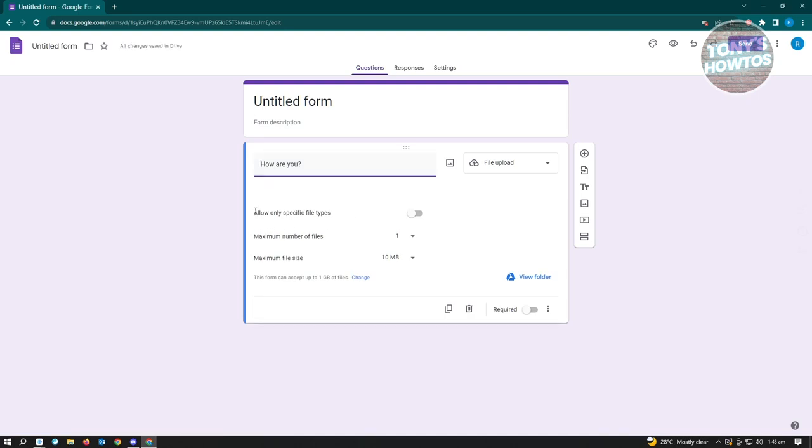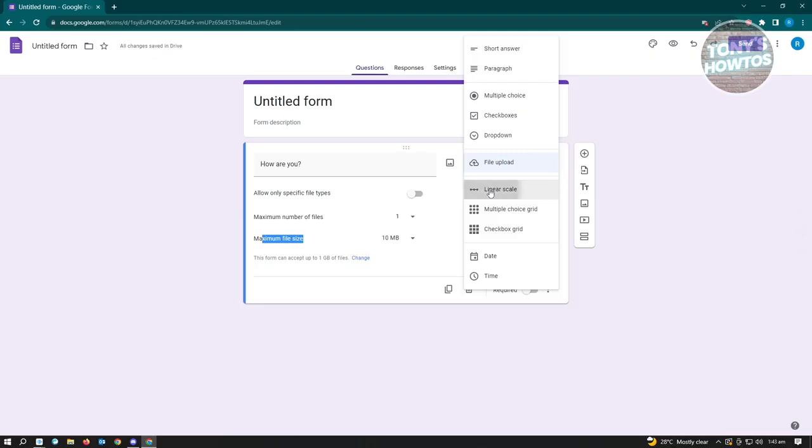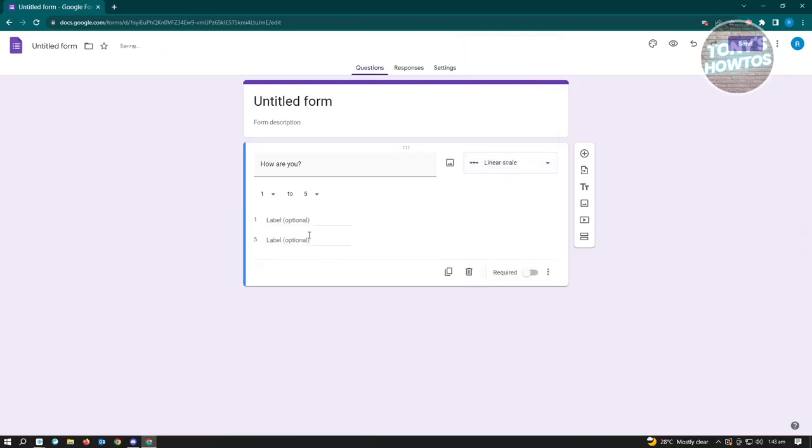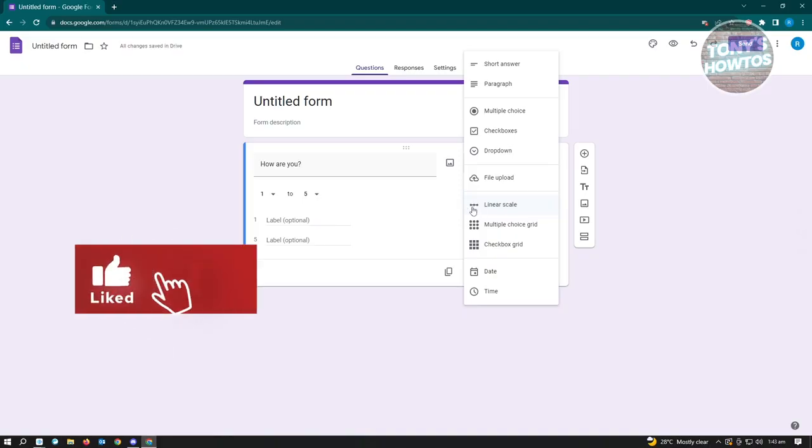So here it actually specifies allow only specific file types if you want to do that, maximum number of files, and maximum file size here. So that's it. So if you also want a linear scale, which is kind of pretty unique, it's easy here in the icon section of the linear scale.